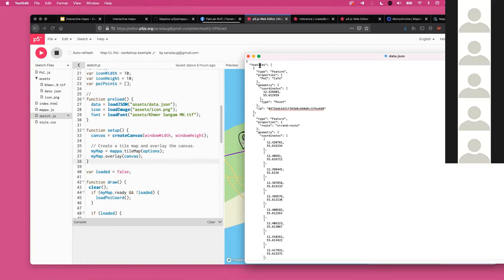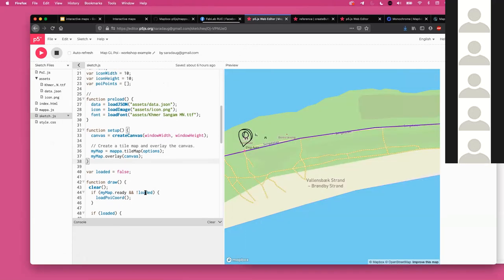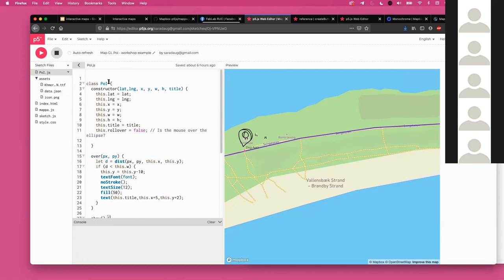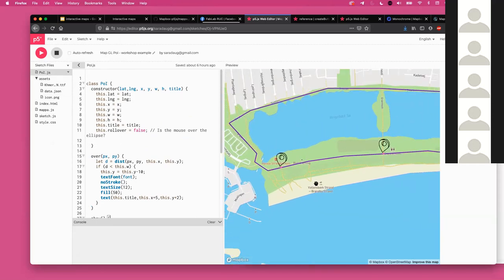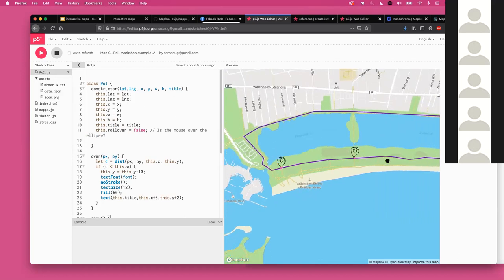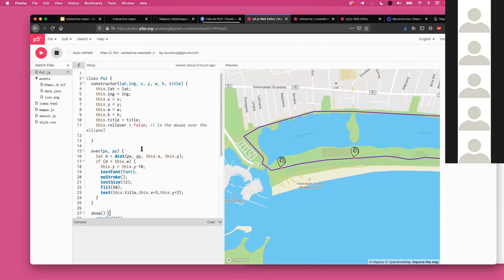I showed you this before. It has a value for the POI and it has coordinates. So what I did, as before, is I made a class in the other example called POI. You usually make classes if you want to make the same thing more than once. And here I want to make a POI for every point I have in my data. What I want this POI to have is a latitude and a longitude, an x and a y coordinate, a size, width and height, and a title.